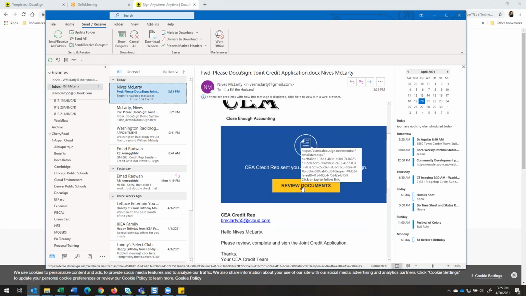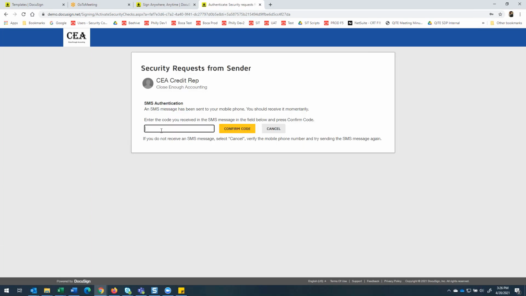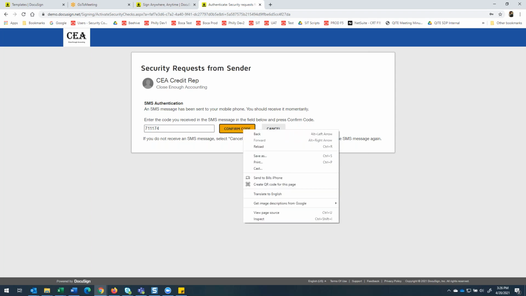I'm going to review the documents here. Okay, this one is SMS documentation. The other one was the access code, which I had entered as 1234. My email just came in, and I'm going to confirm the code as I did with the other one.